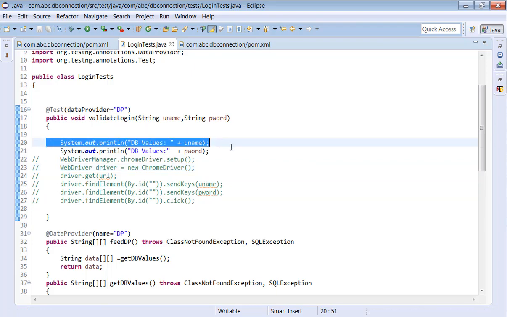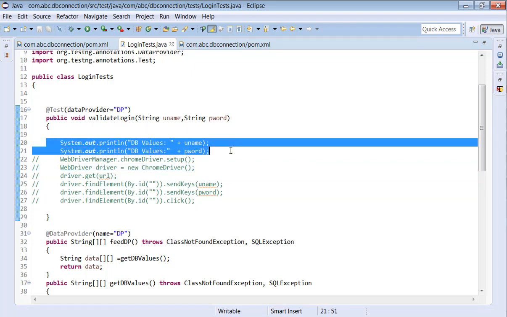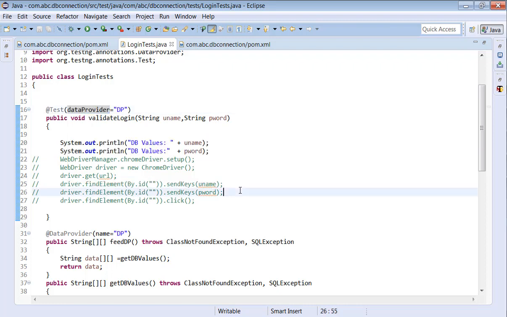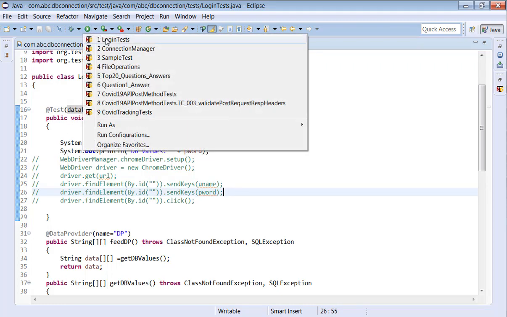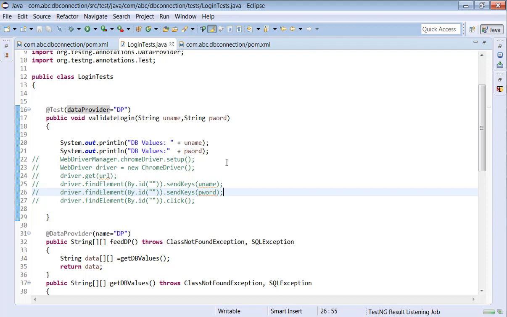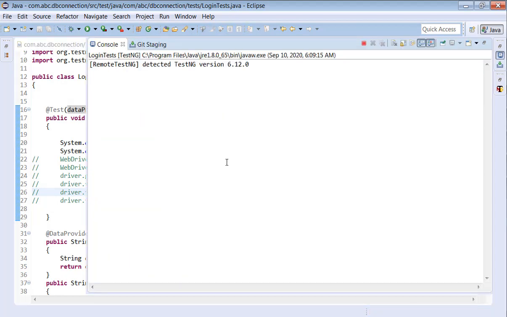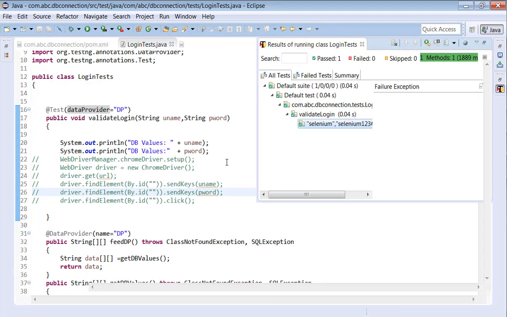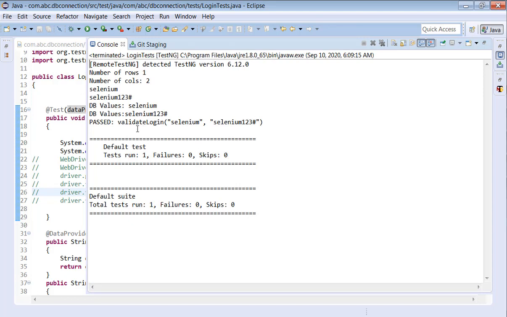But I'll just execute the logic now to see whether we are fetching the DB values via data provider to the TestNG test case. And also we can see the test case is passed. See here, the test case is passed, validate login, Selenium, comma, Selenium 123 hash. This data is coming from the database because these are all the DB values.